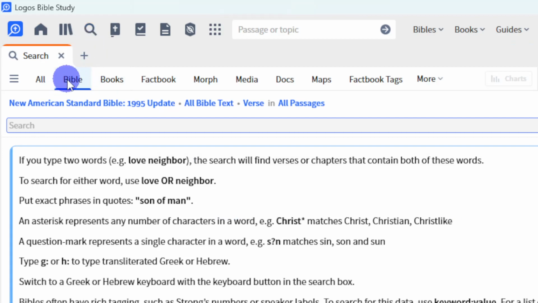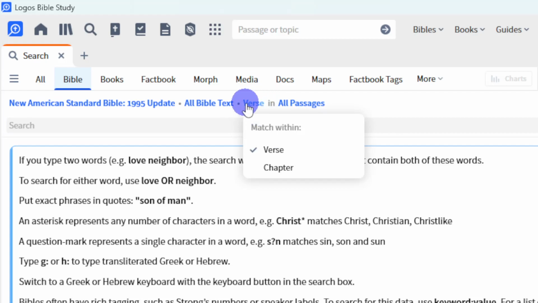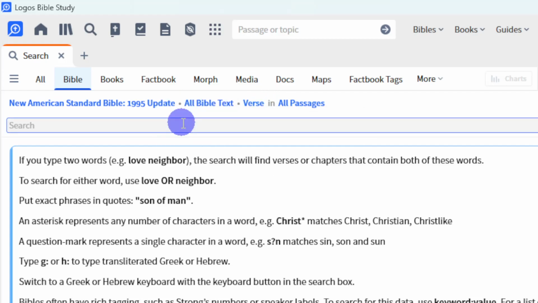I'm going to want to make sure I'm on Bible, and for this search, for the first one, that I am on verse. So we're going to expand it, and you're going to be able to see how it works within a chapter to even get more. But right now we're just searching per verse.